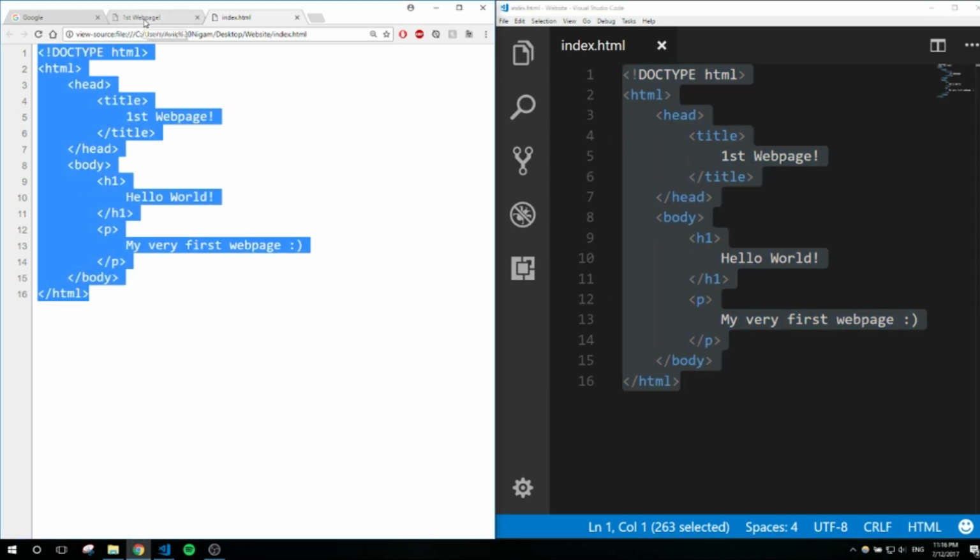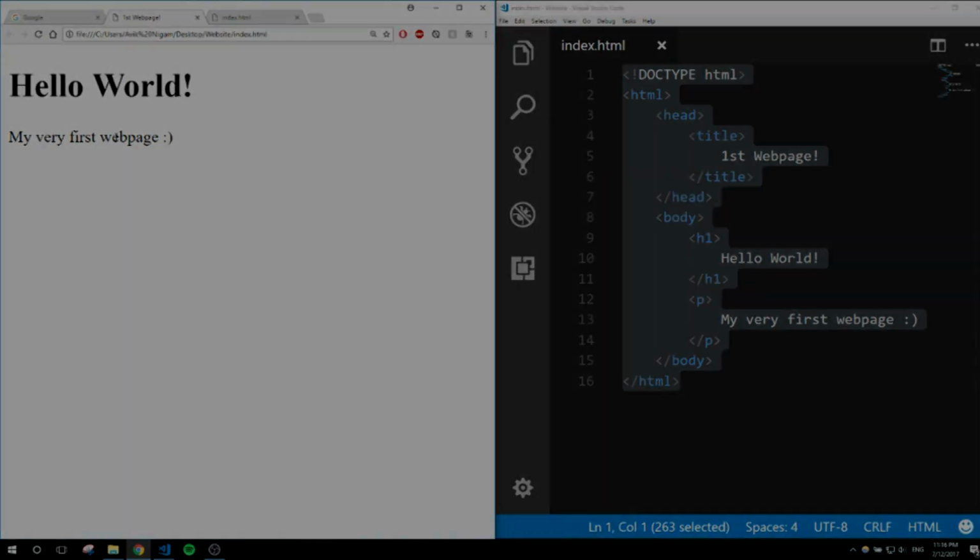So in our next video, we'll be going through some common HTML elements that you might see.